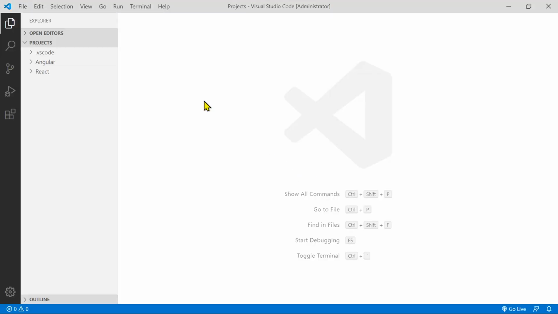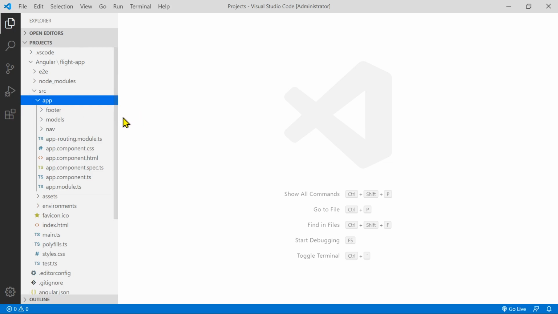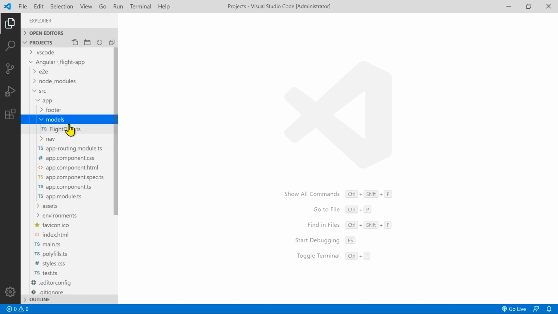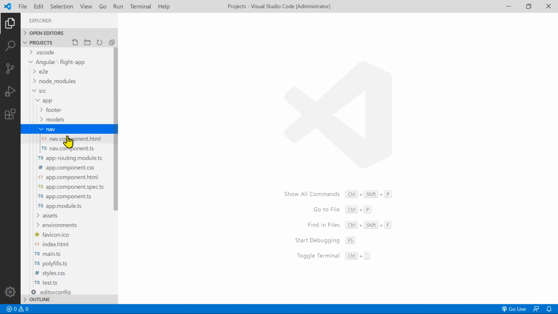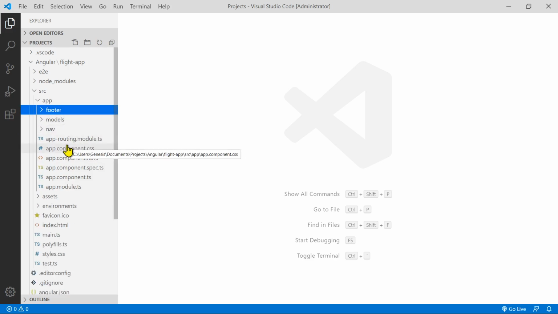So here in the IDE, I'm going to go to Angular, go to src, app. Okay, so you notice that inside here we have a couple of folders. We have the models that contains our data, we have nav for the nav component, and we have the footer for the footer component. So if you want to add more components, you keep adding here. Now the more folders you add, it's going to look a little bit confusing.